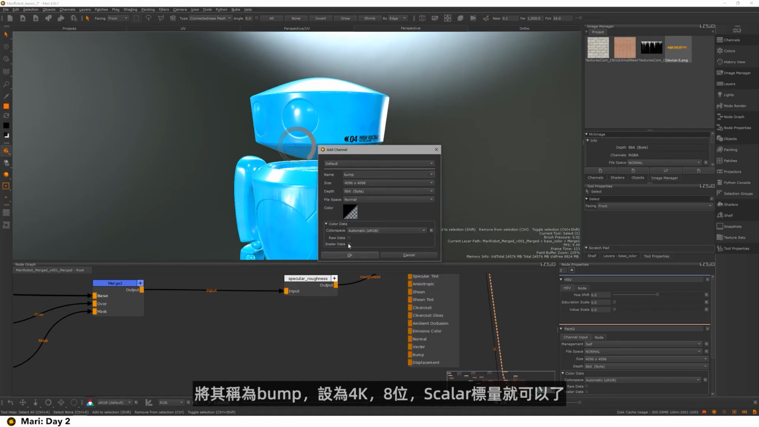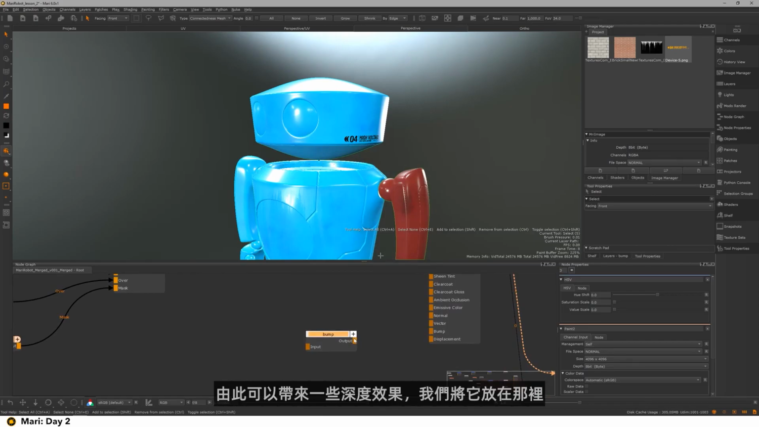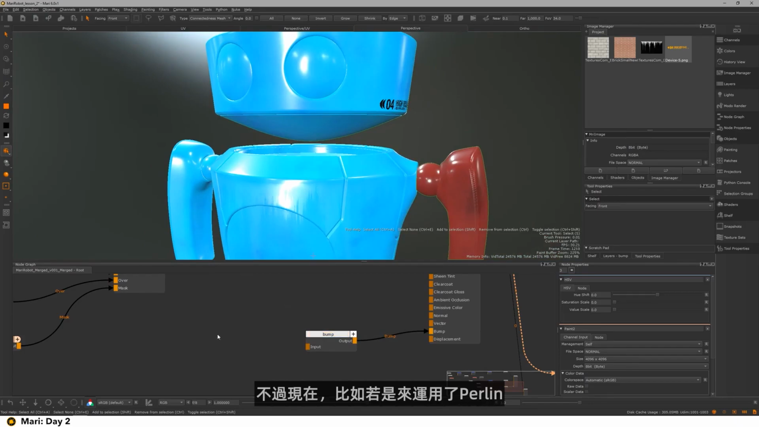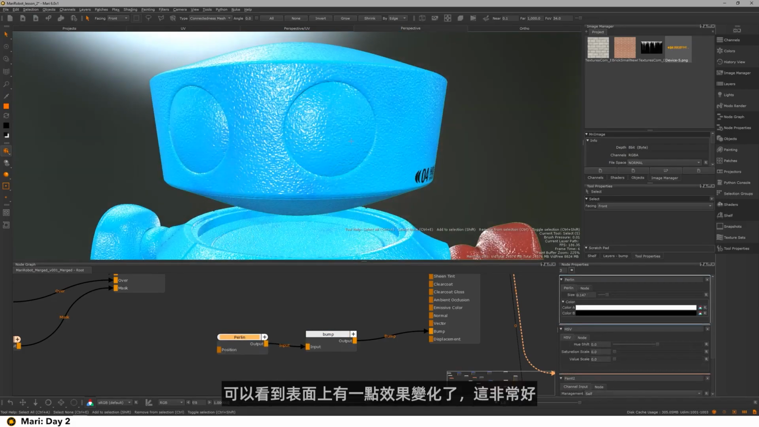4K, 8-bit, scalar is fine. Actually, I might make this 16-bit because it's a black and white map, just to give me a little bit more bit depth. And we'll put that in there. I'm going to add that to my bump slot. Nothing's going to happen because obviously we've got nothing in there. But now if I were to use, let's say, a Perlin and drag that into there, you'll see that this does start to affect it now.